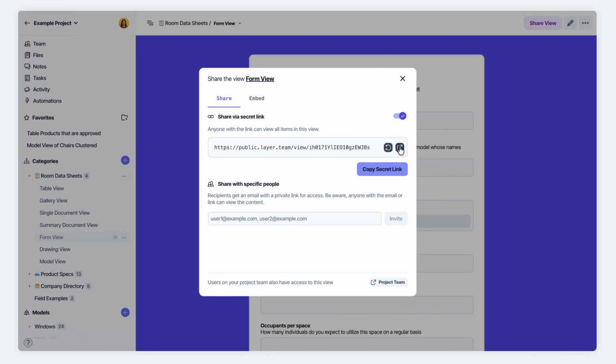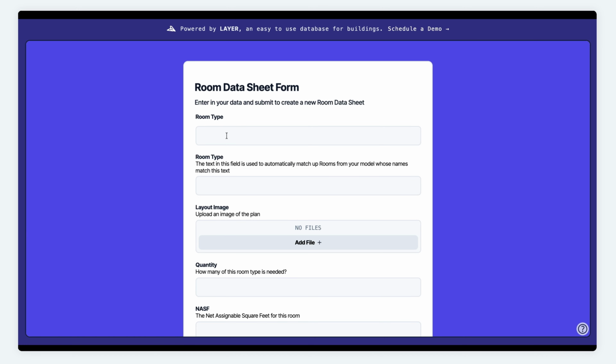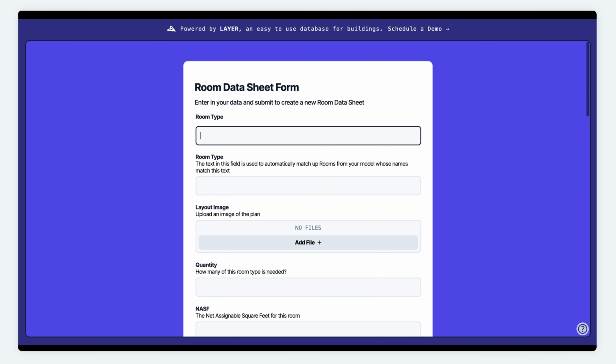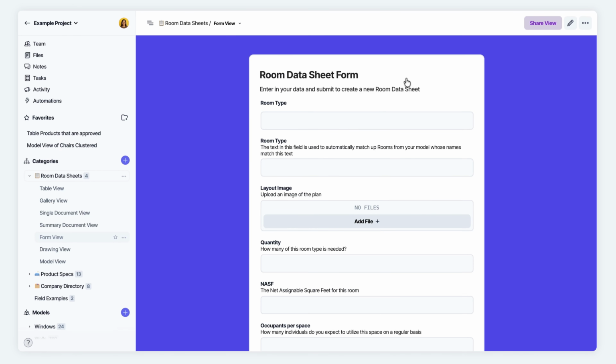And when we open it up, it's going to open up a publicly accessible view where people can fill in the details of this form, and those details will get sent directly to your layer category. So there's lots of applications for this, but in this case, you might just be collecting information from the customer and you want to pull that into your project. You can do that via form view. And again, we'll touch in more detail on form view later in a future lesson.